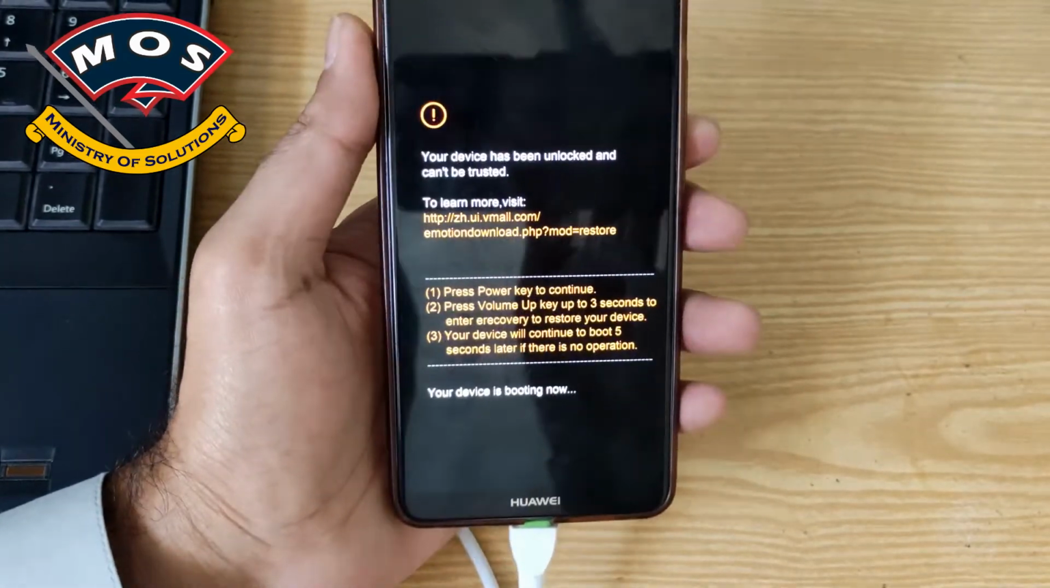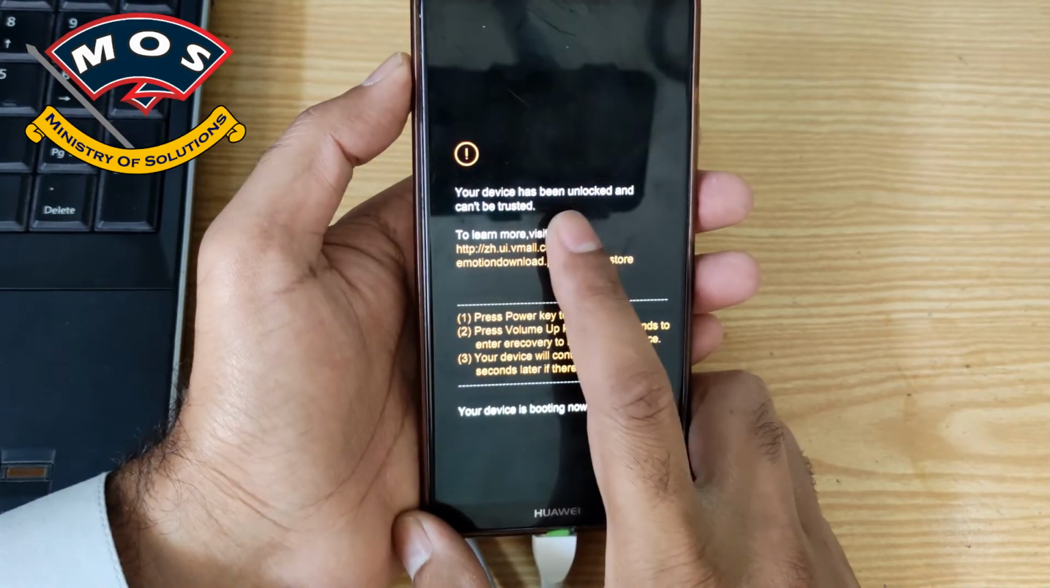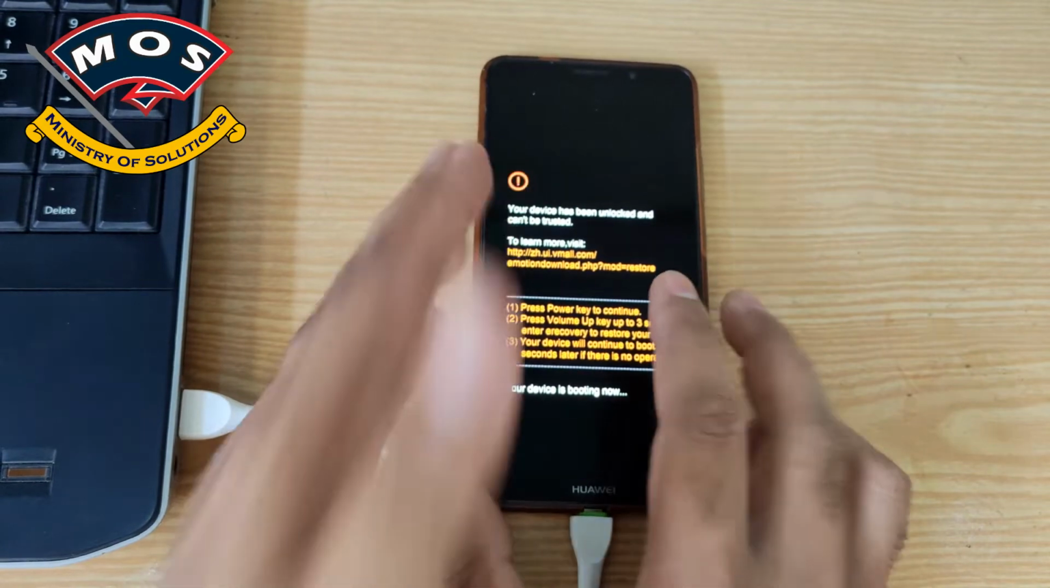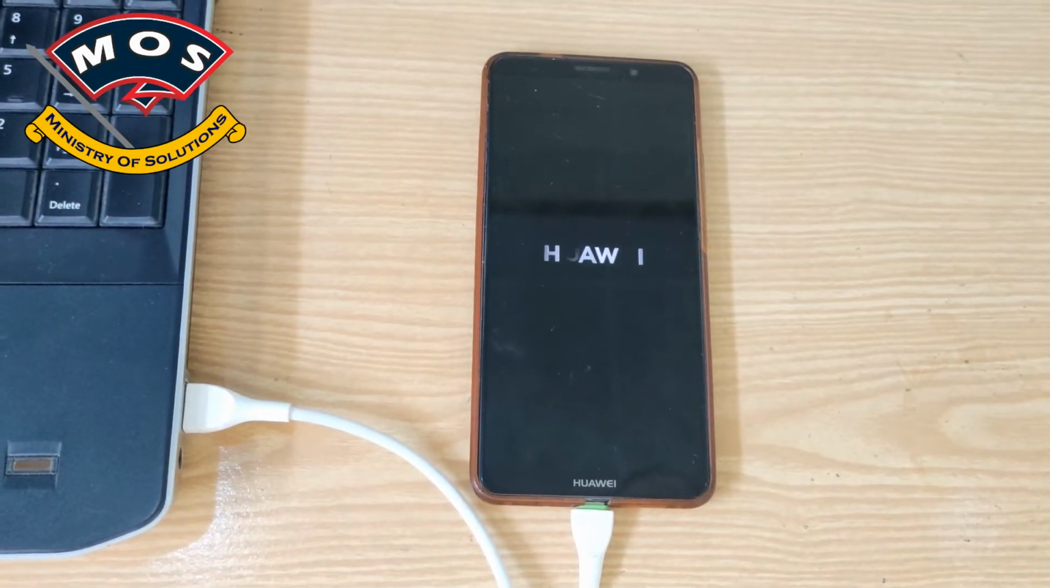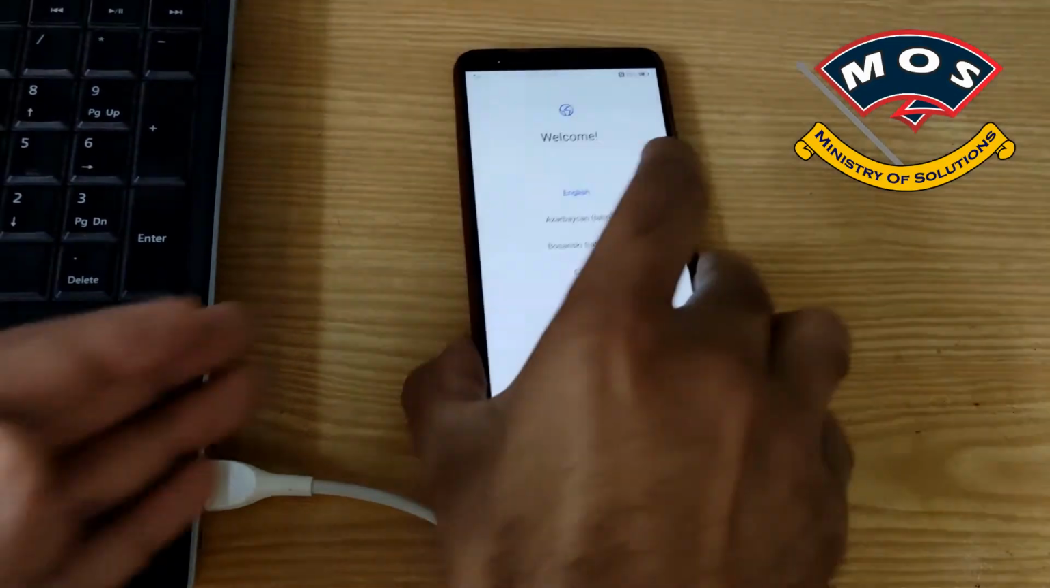Viewers, after the factory reset, your phone may take a little bit longer to start. It happens for the first time, so just have a little bit of patience. It will take maybe 2 to 3 minutes. Okay, the phone has just booted up. I have skipped the video of the boot process.